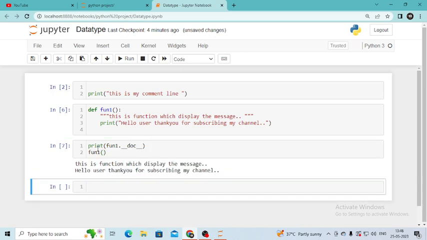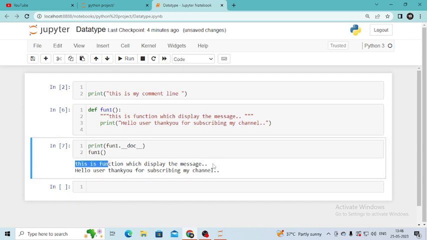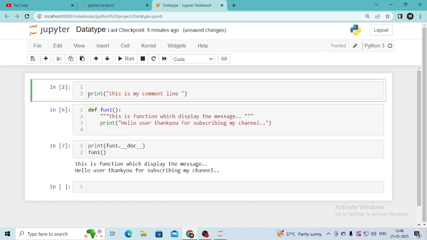Now you will see for this particular line, I am getting: this is the function which displays the message. And here: hello user, thank you for subscribing my channel. Like this way we give the comment section. This is my single line comment. For giving a single line comment, we use the hash key, and for multiple line comments, we use the triple inverted comma. Where to use multiple line comments, I already explained: we can create a docstring. Similarly, we can create one in a class also.